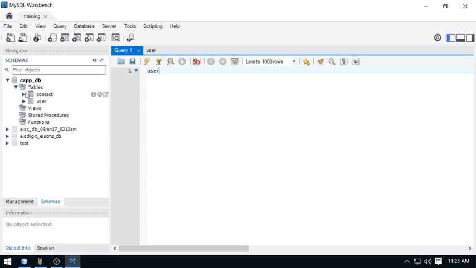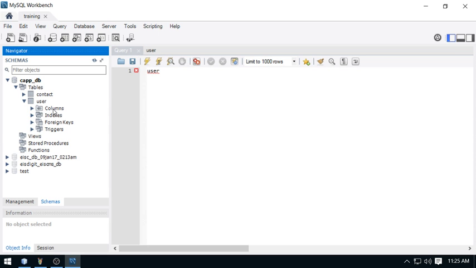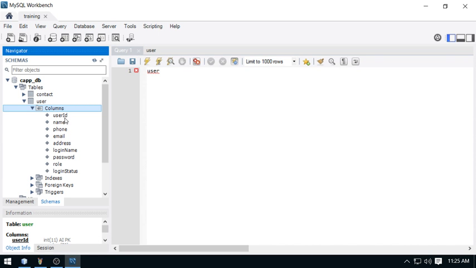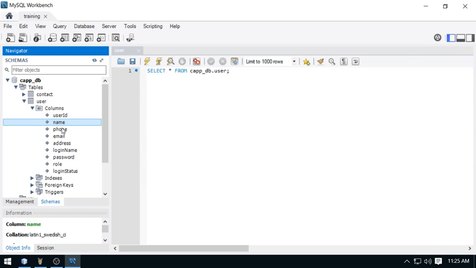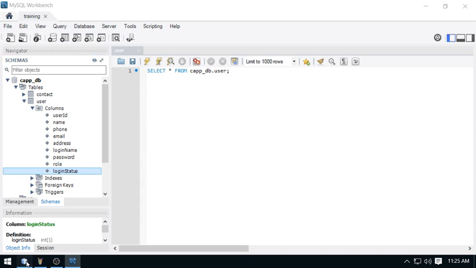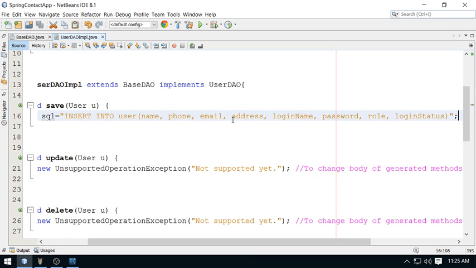Okay, it's ready. So check the user table and its columns. We have user ID, but I'm not going to insert user ID because it will be generated by the database, because it is auto increment. Name, phone, email address, login name, password, role and login status. So all the fields I have covered here properly.